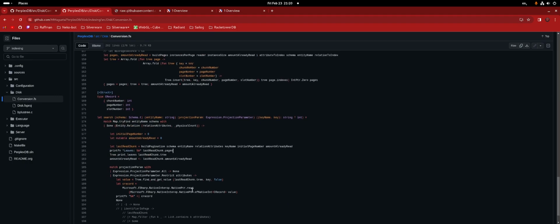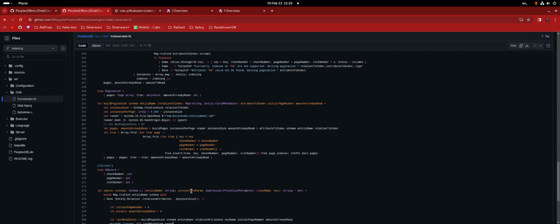So let's go to the build pagination function. The build pagination function receives the same amount of things, apparently. And the only thing that is changing, as far as I can tell, is that this is now a much bigger thing. Because the find and get value. Wait a moment. Wait a moment.